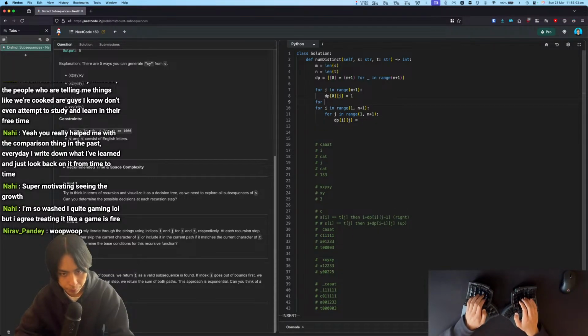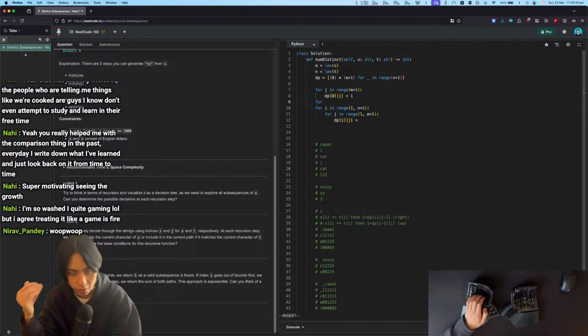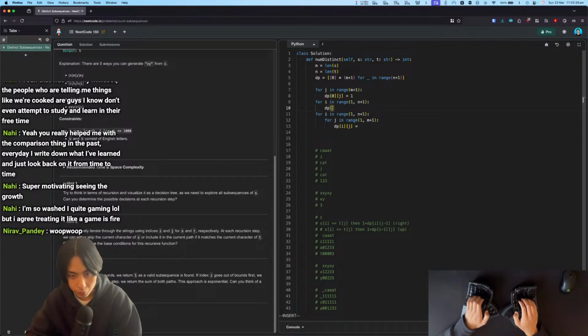Then for, so this is for m, right? The string, yes. And then the t, so downwards, i in range of 1 to n plus 1, dp of i, 0 is equal to 0.